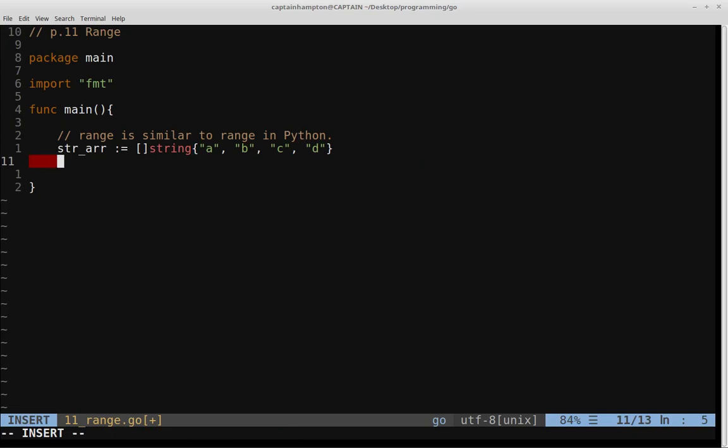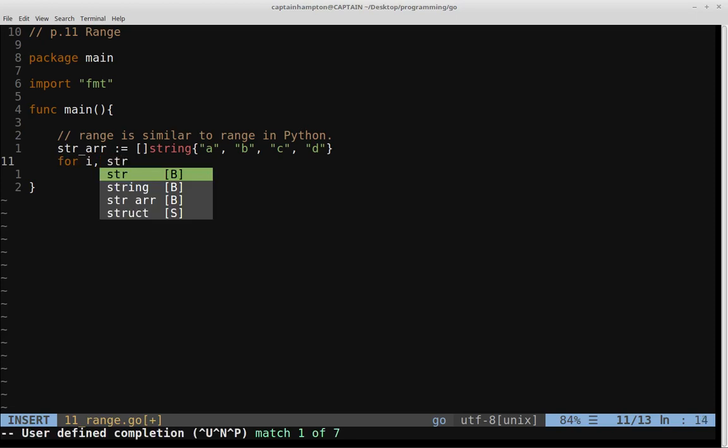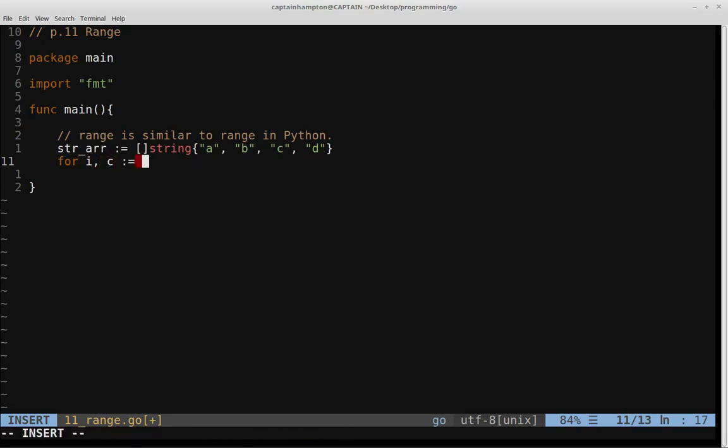So now let's loop through this using the range function. We'll say for i comma c, colon equals range, and then the string array. Let's break down what we just wrote. Basically we're returning two values from this range function that's operating on this string array. The string array is what we're looping over. This c is, in this case, the character as we go through the loop. On every iteration of the loop, c will represent A on the first iteration, next iteration B, C, and the next one. And then i is just going to be the index on which we're accessing the string array. So it'll start off at 0, 1, and so on and so forth.